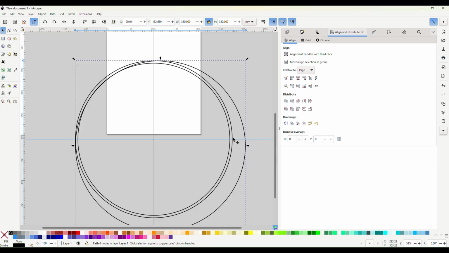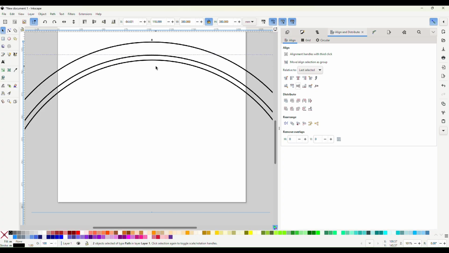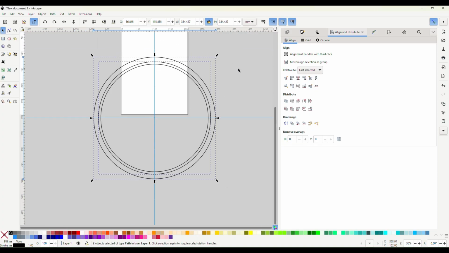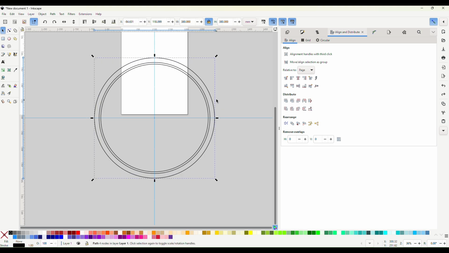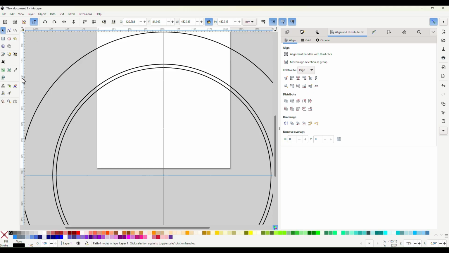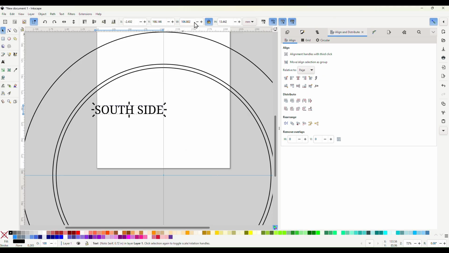Select it, and the last one, it may not be big enough. Let's see, Control Z. We'll just increase it to there. Let's get some text that we can put on our path. We'll just type south side. Let's make that 20 millimeters in height.